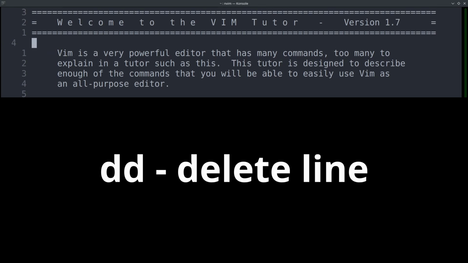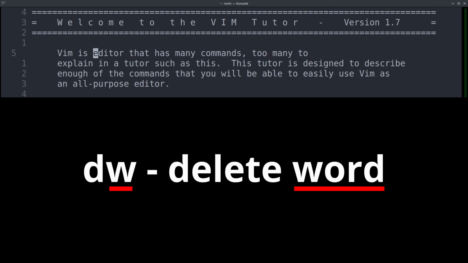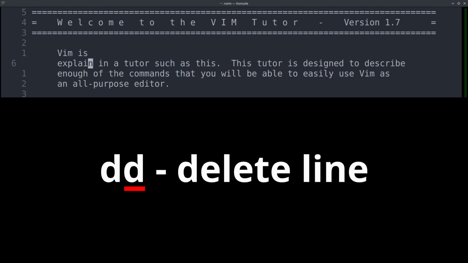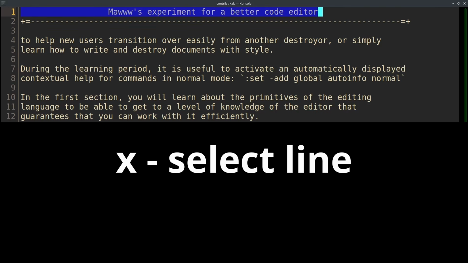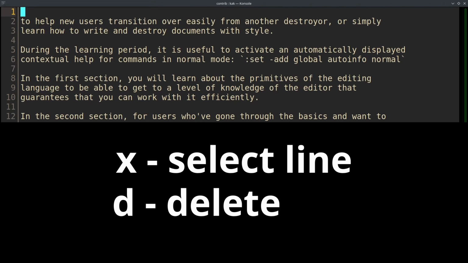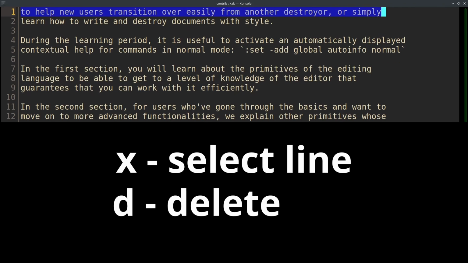DD in Vim deletes a line. But what does the second D mean? I press DW to delete a word. Sure, D$ to delete to the end of the line. Makes sense. DD deletes a line, because it does. In Kakoune, X is the key to select a whole line, and D is the delete key. There's a lot less just typing nonsense.